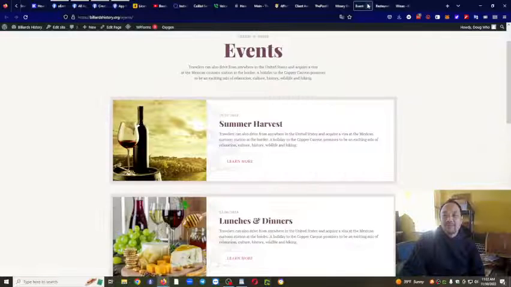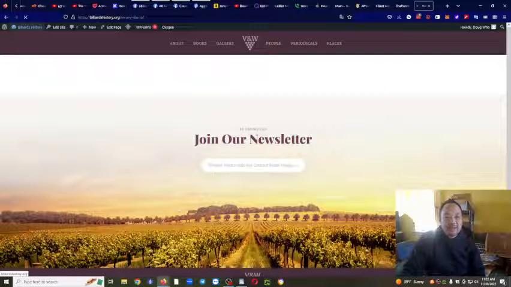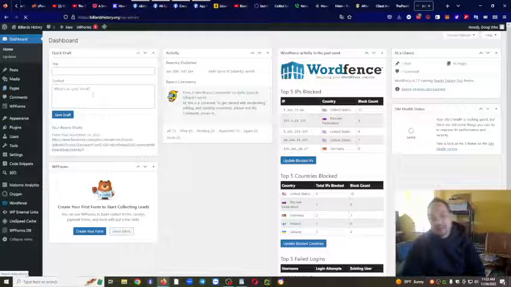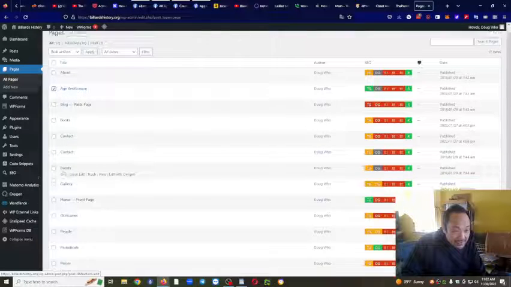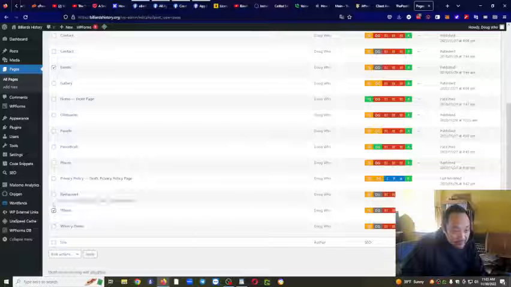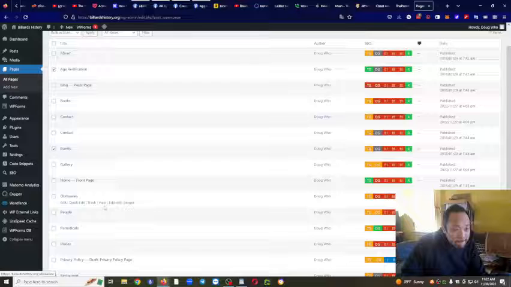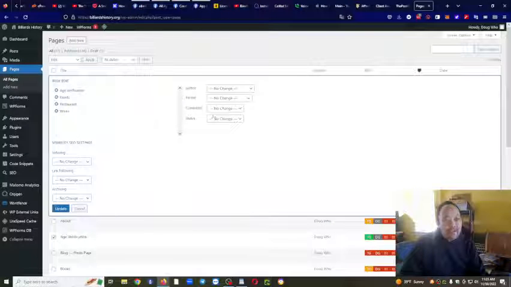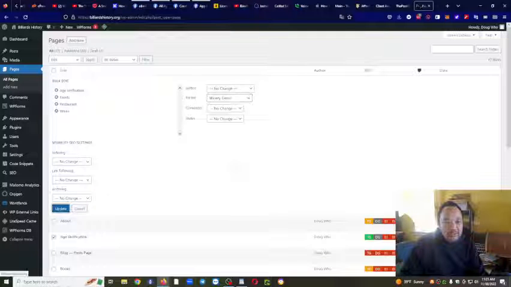And so now I'm going to close some of these other windows. I'm going to go back to the dashboard, back to my pages, and I'm going to select all the ones that look like they have to do with the winery. I think that's it. Okay, and I'm going to do a bulk edit. I'm going to make the parent page winery demo. I'm going to hit update.